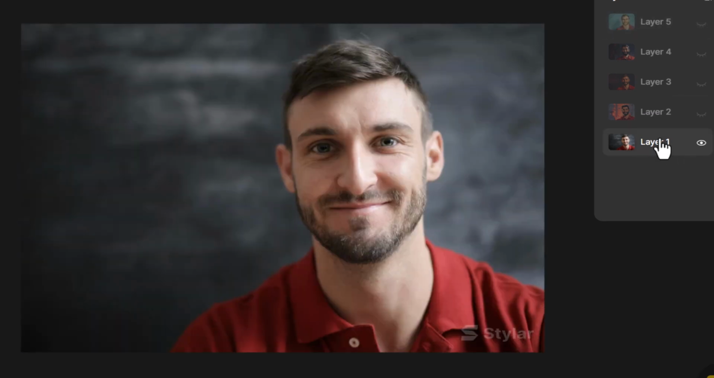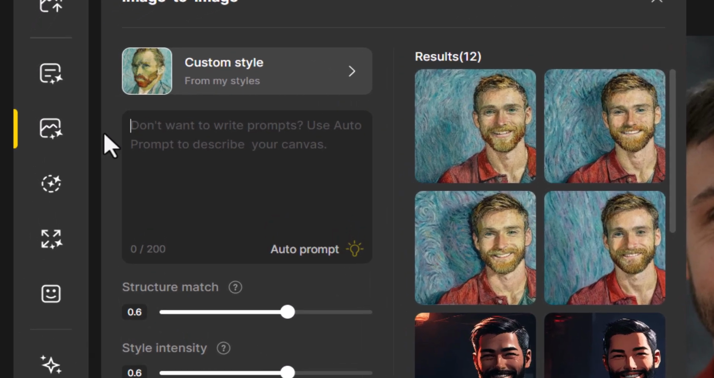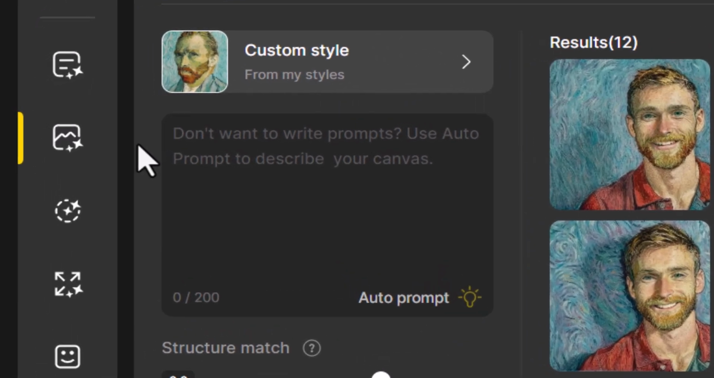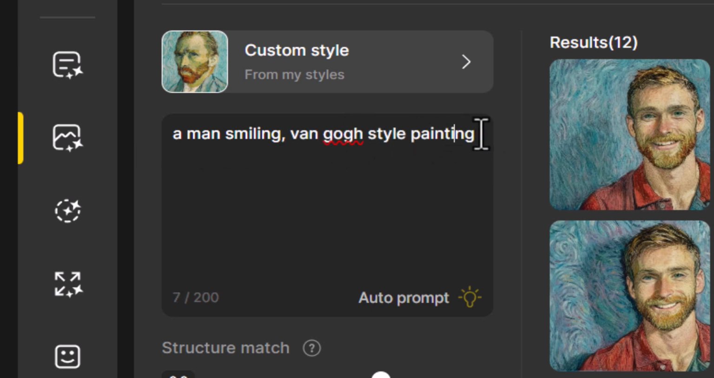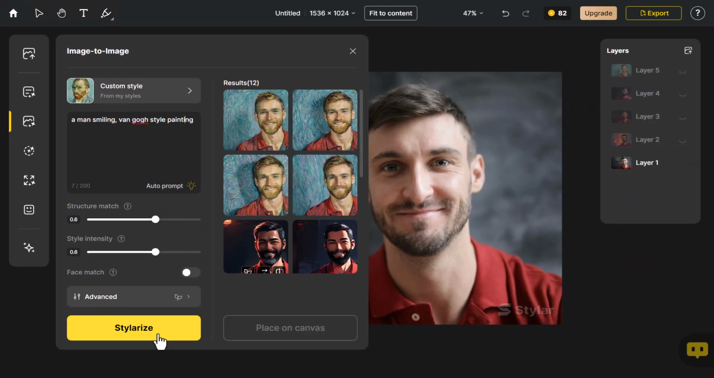The other thing you can do, go into image to image, forget about the auto prompt, and just simply write your own prompt. And another thing you can do to reinforce a style is if you have a way of describing it, you can also mention it in the prompt. I have a man smiling, comma, Van Gogh style painting. So now I can actually reinforce that image as well and click stylarize. Although one thing I want to mention is you can also try mixing in other things if you want it to get a bit more uniqueness about the image. But for now, we'll click stylarize.